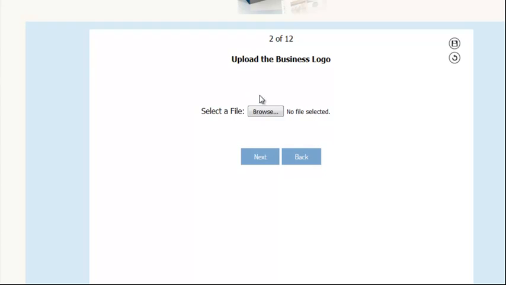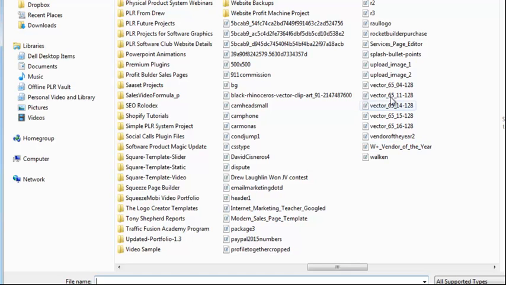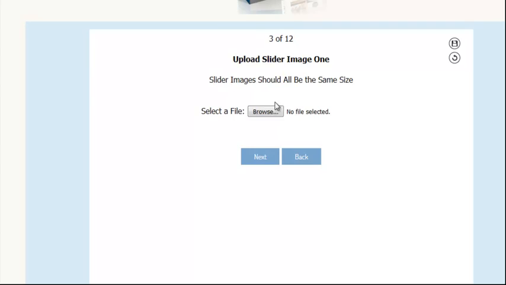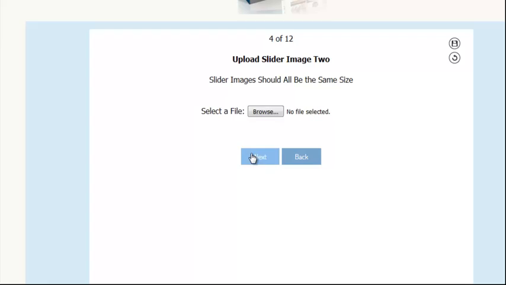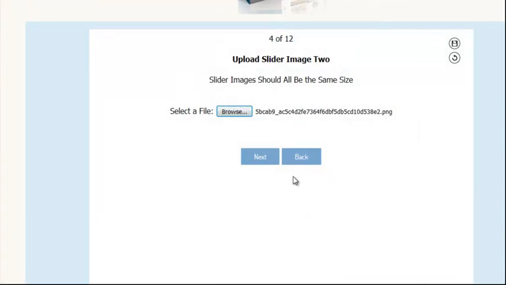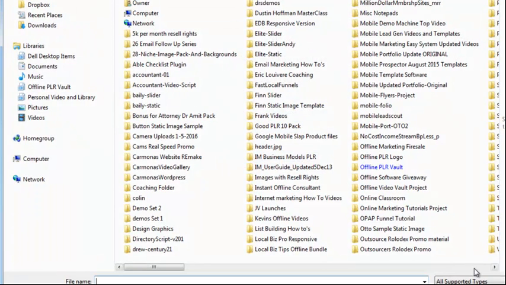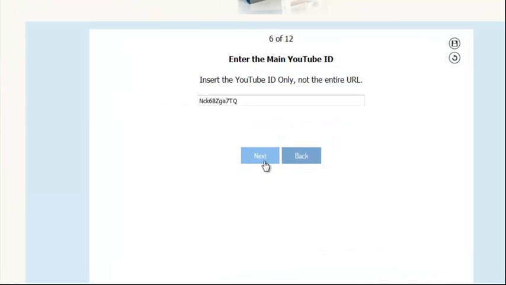All right. Let's upload a business logo. And we're going to find our logo, Raul logo. We'll use that, even though it's not that good. For this, I'm going to use those 3 images that I grabbed, so I think they're right here. There's the first one. And we'll grab the second one. You see how easy this is. Just browse, hit the next button. Let me browse for that last one. There it is. All right, hit next.